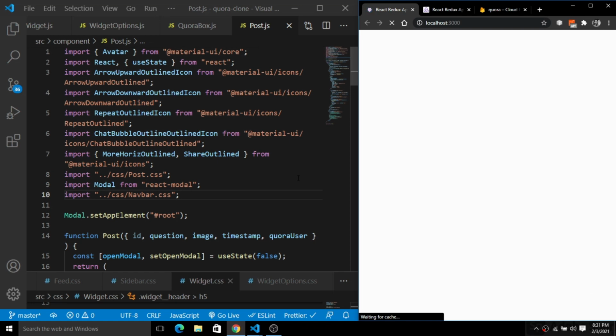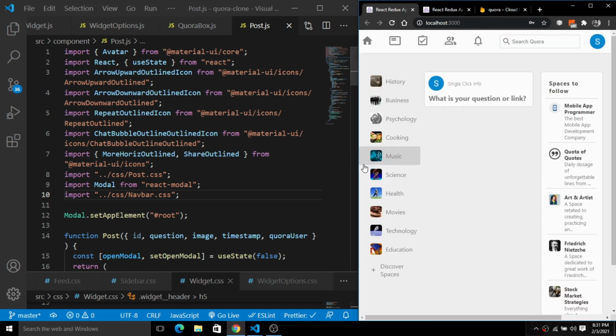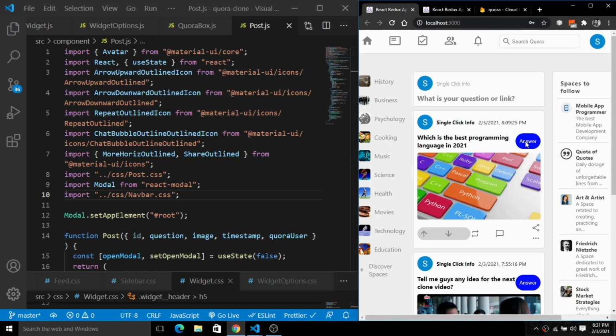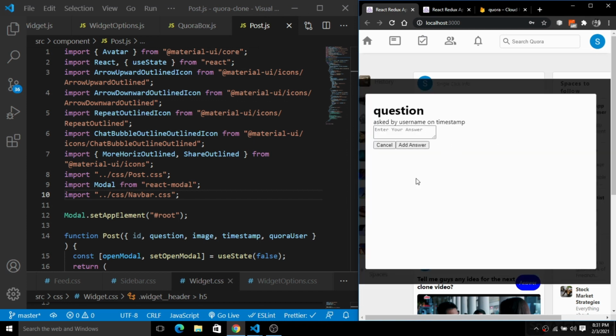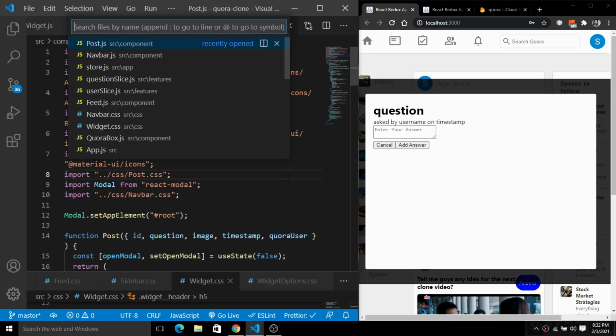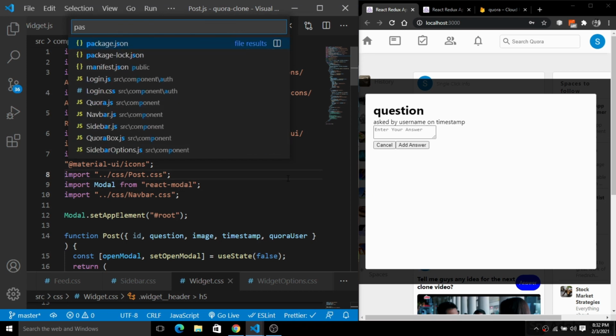Now we will see the modal, or the pop-up, will be a styled pop-up. Now you guys will see, okay, nothing is styled here. I think we have to simply add a CSS here. So let's add this thing. So let's go back to your post.css.